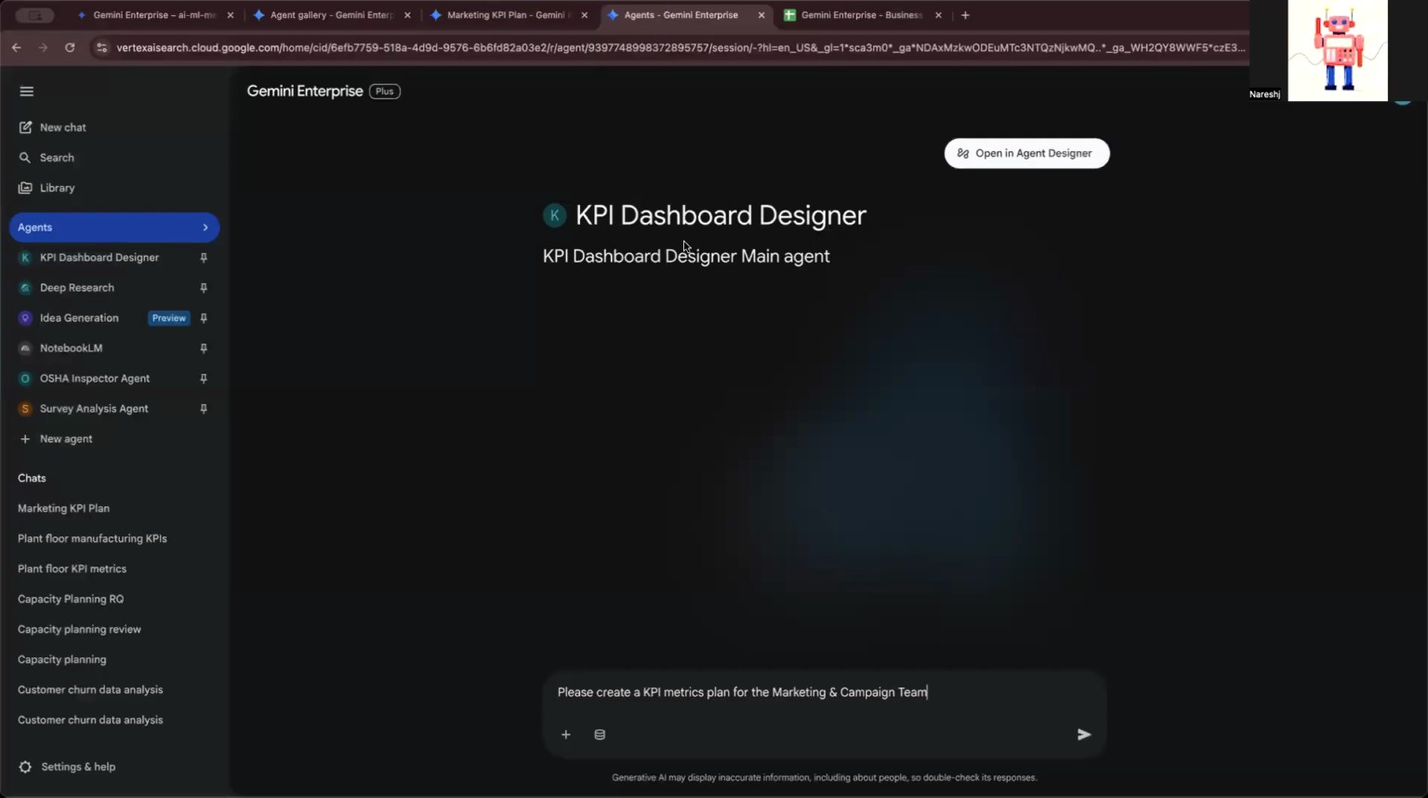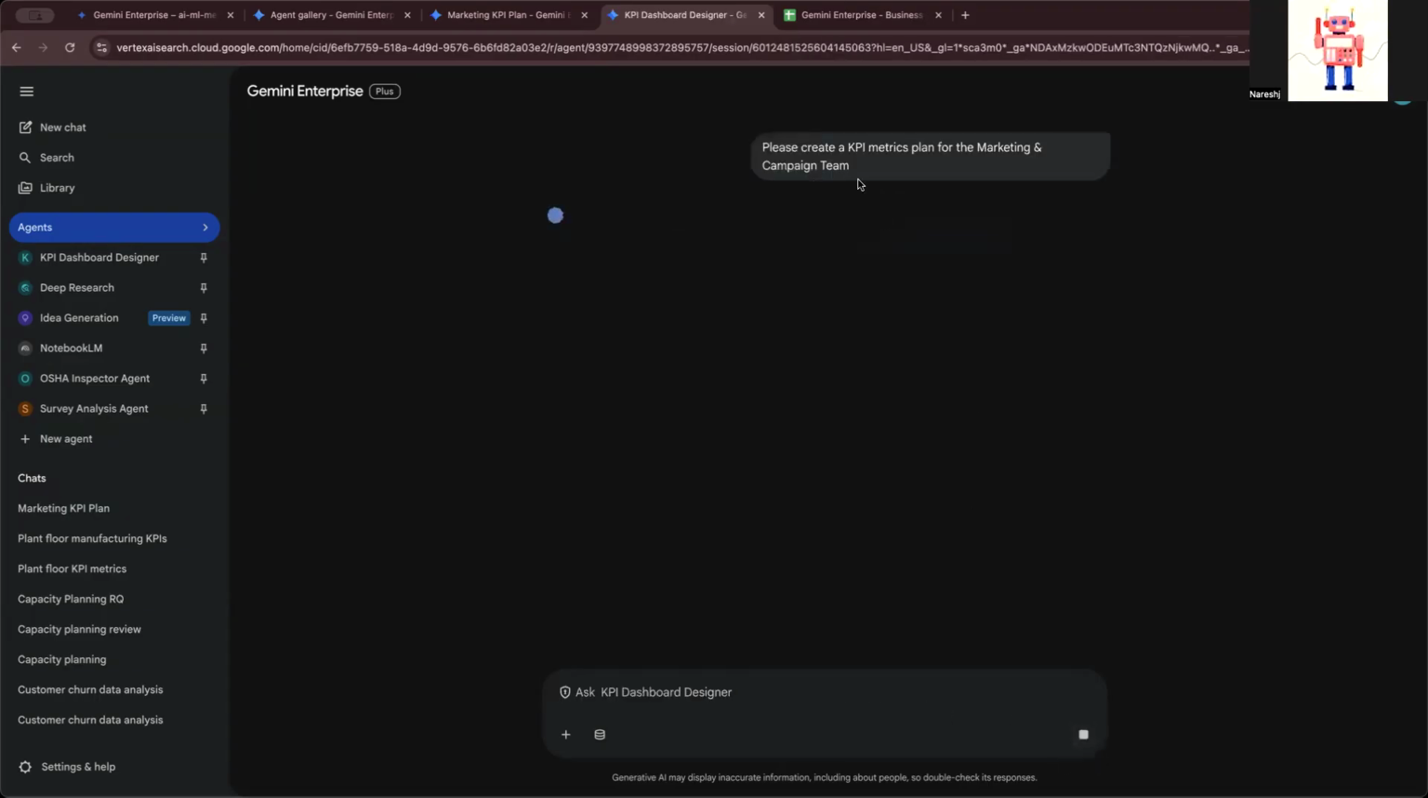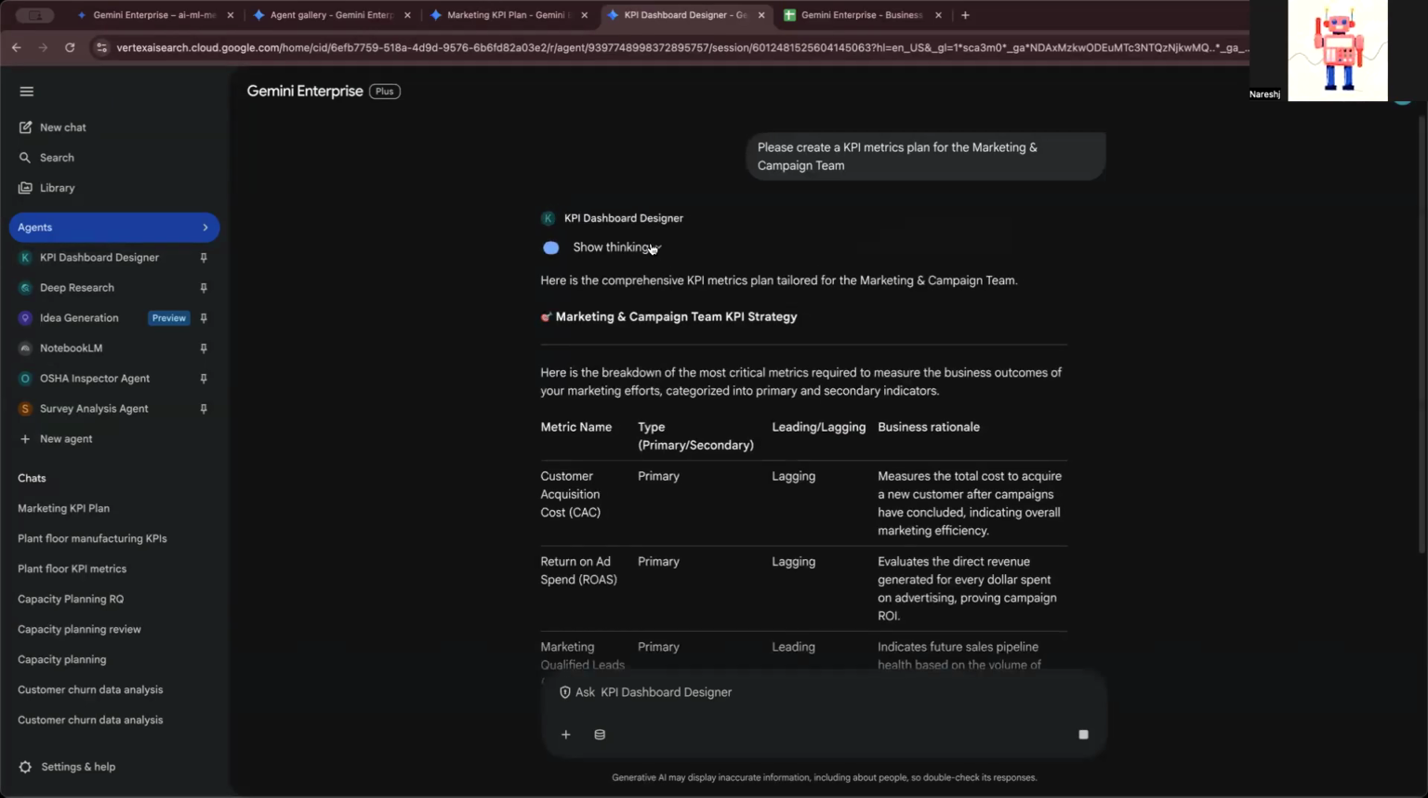So the KPI Dashboard Designer can help create metric plan and dashboard visualization ideas for a particular business unit or a team. So if I say, please create a KPI metrics plan for the marketing and campaign team, what it does is it helps to write KPI metrics and the dashboard and visualization plan for the marketing and campaign team by passing around the control of the flow in a multi-agentic system. So let's take a look at it.